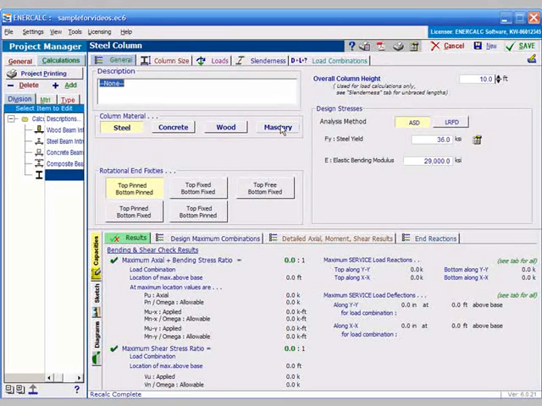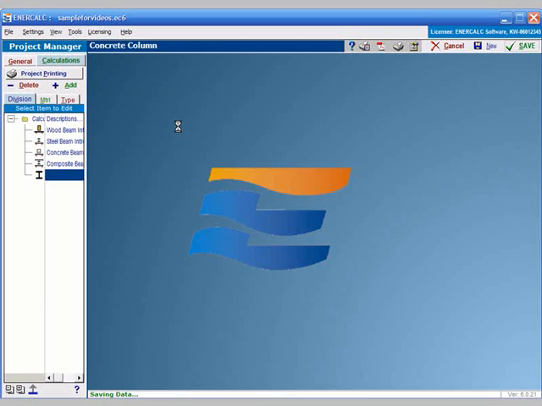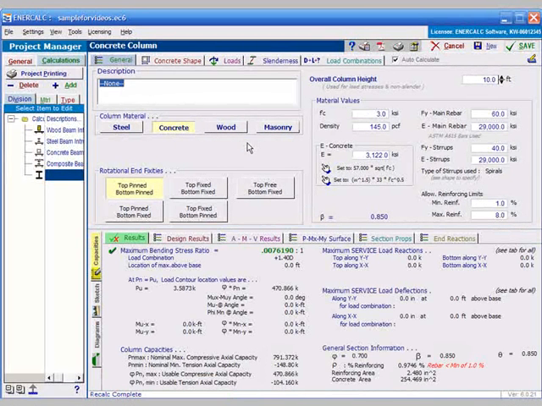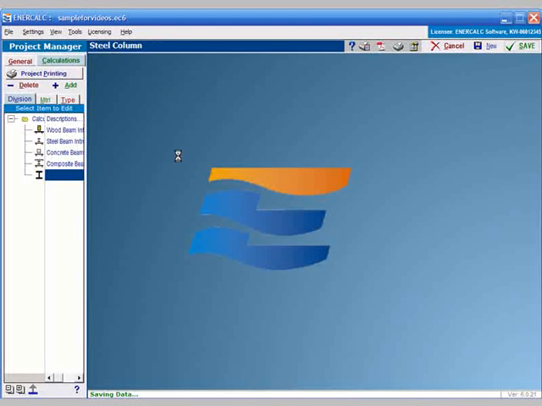You can see here that you can basically use these buttons to change the material that you're using for a particular column design. Let's say you have started off with a steel column and you want to go to concrete. Just select the button and it'll change the material over. We'll go back to steel.